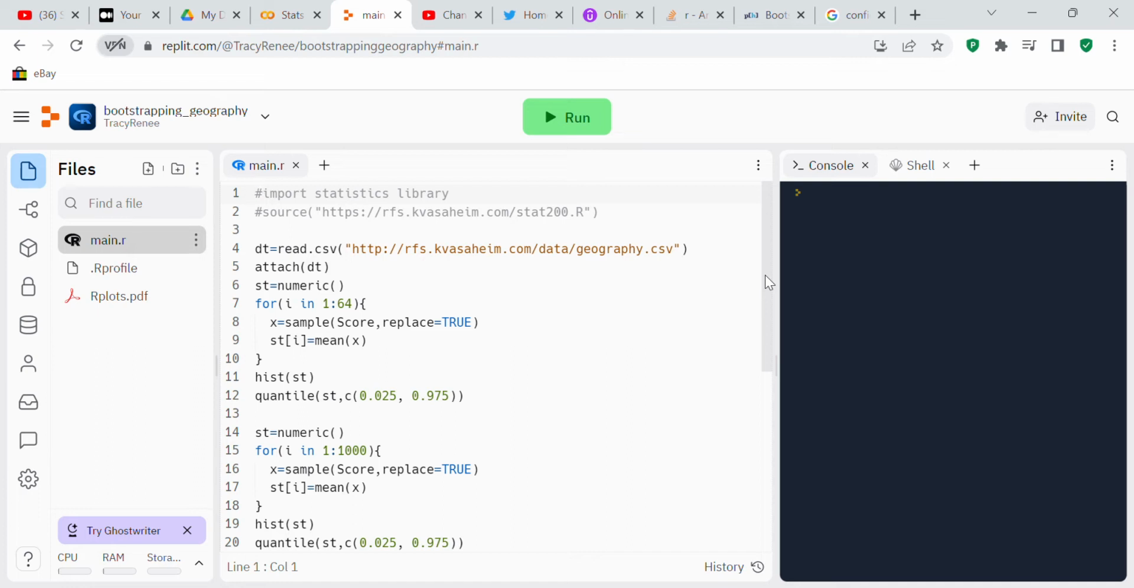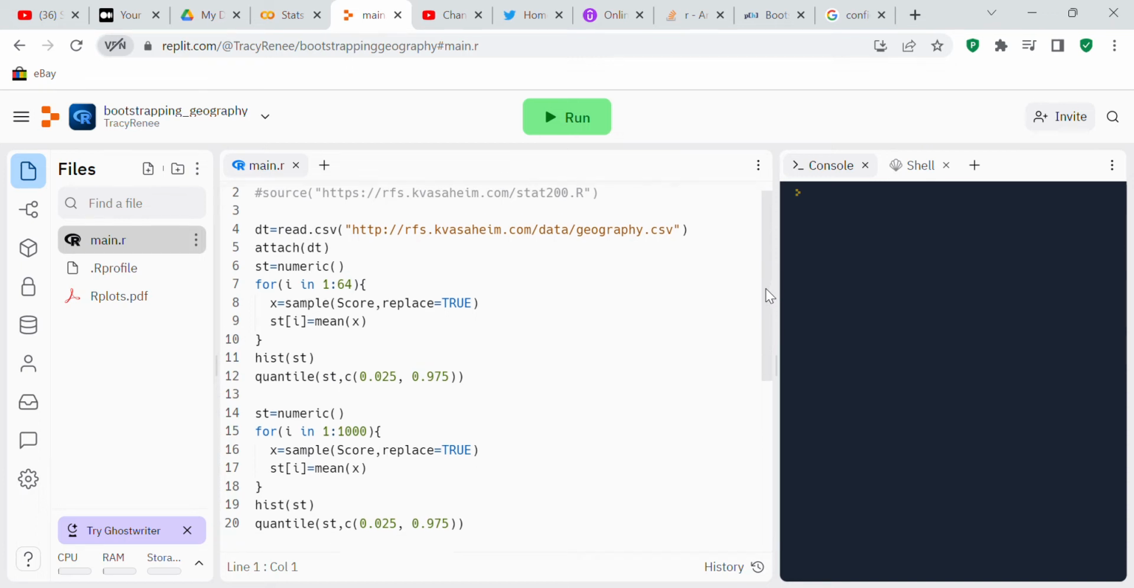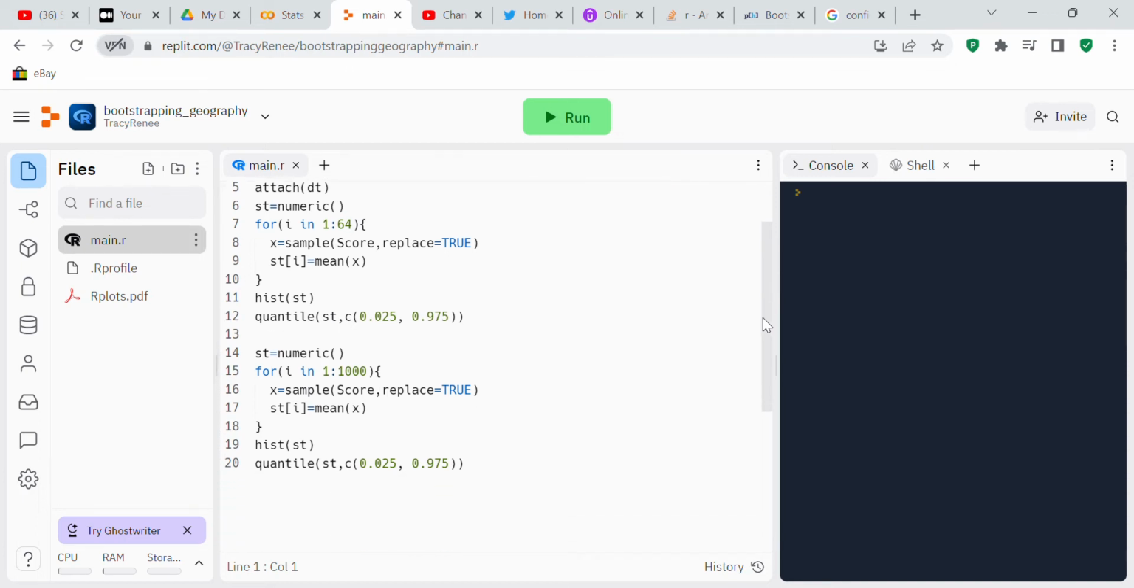And then st[i] equals mean(x). So that's your function. Then you're going to make a histogram of st, and then you're going to calculate the confidence intervals. That was for 64. And then we did exactly the same code using 1 to 1000. So we're going to run it.